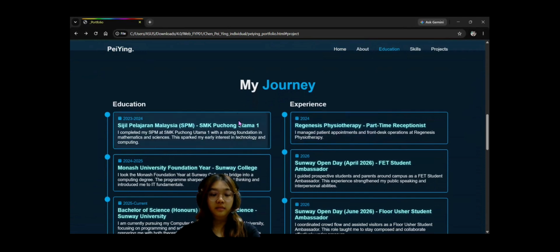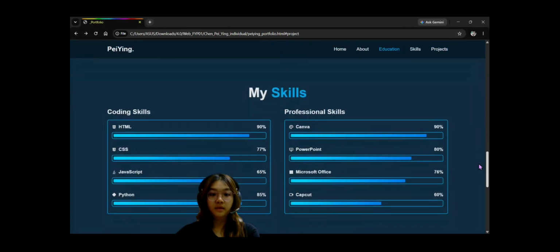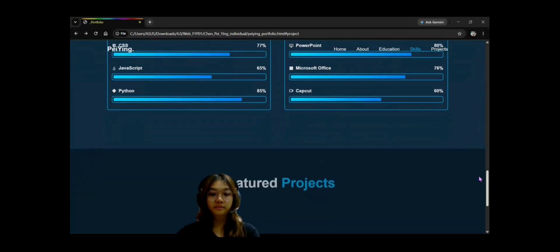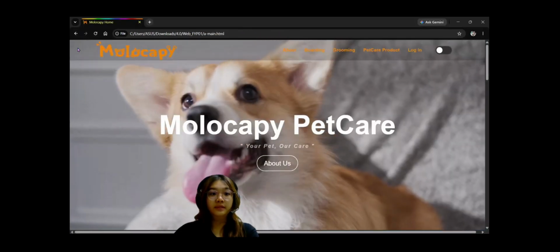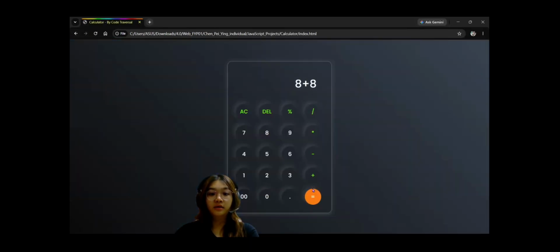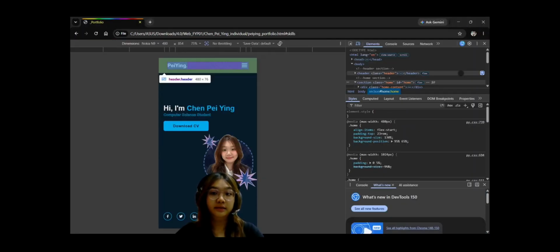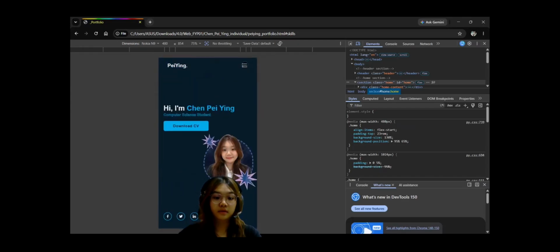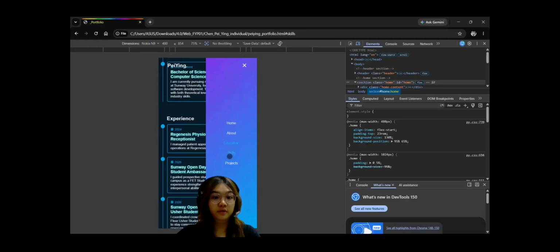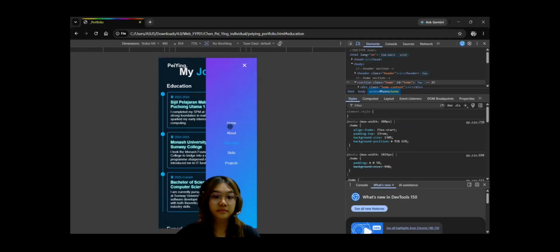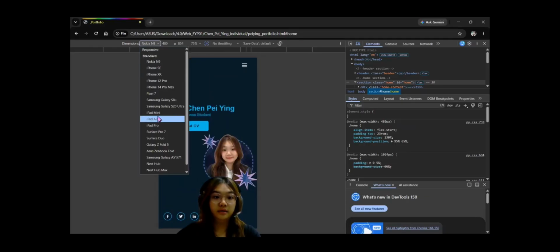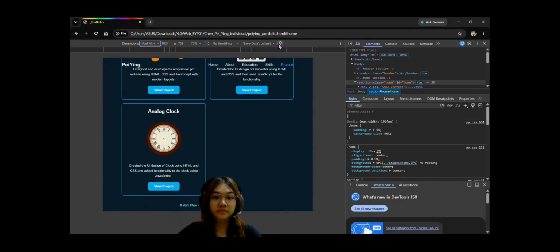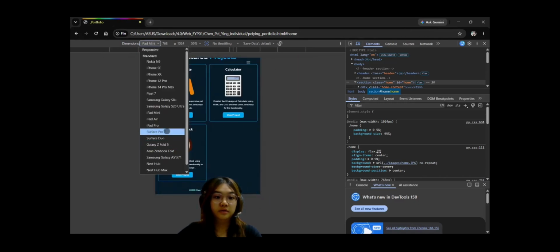Some hover effects are added in my journey and my skills. For my featured projects, I have a pet website, calculator, and analog clock. Finally, I tested the website on Nokia N9. The navigation bar changes into a mobile view, which works correctly for this Nokia N9. Also tested for iPad mini, and Surface Pro 7.